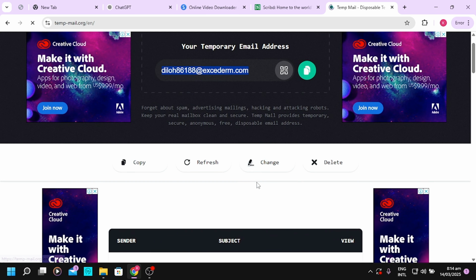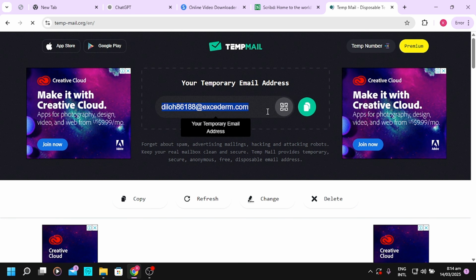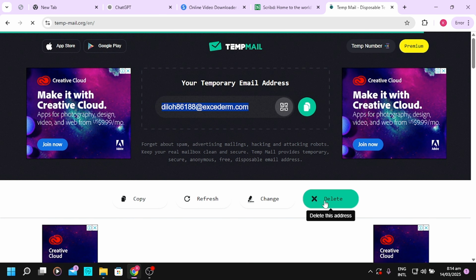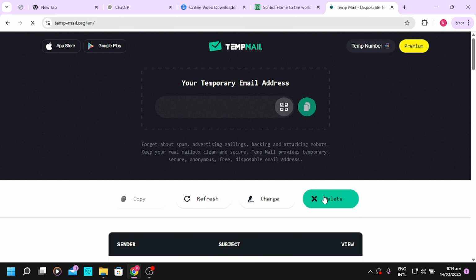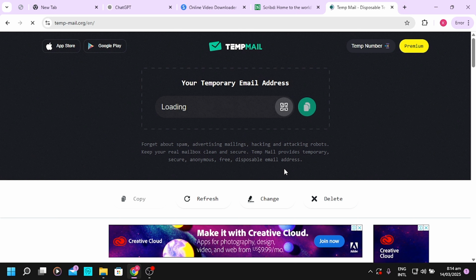And if you also want to change the email address, you can just tap on delete address, and the website will automatically give you a new address. So that's how simple and easy it is to get a temporary email for your signups and everything.